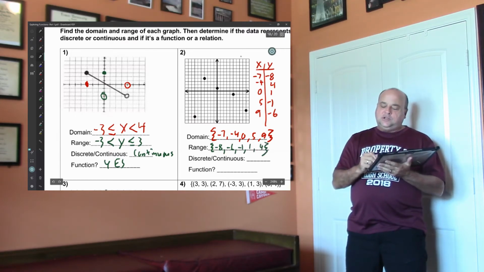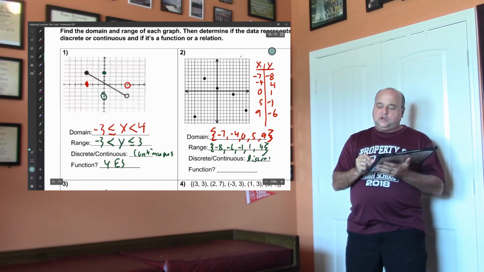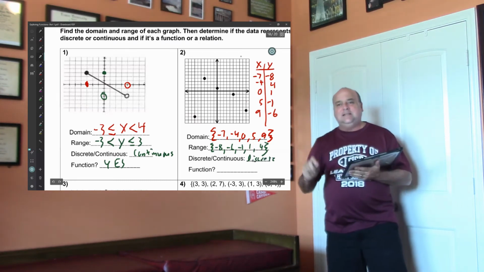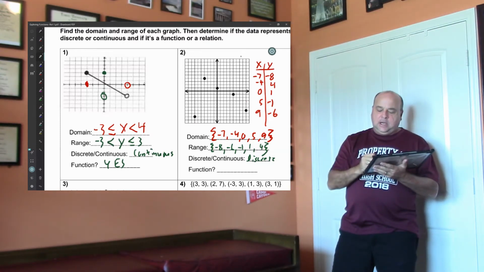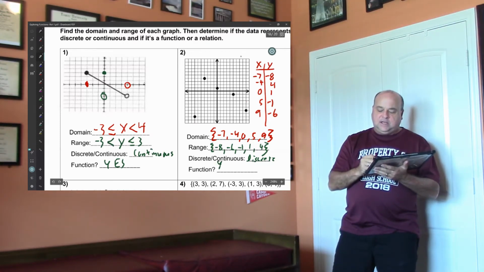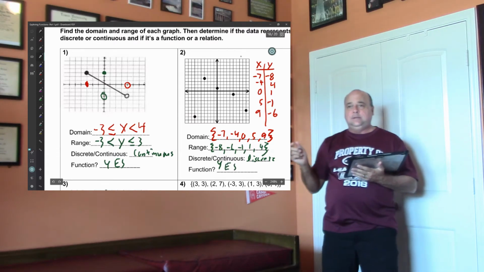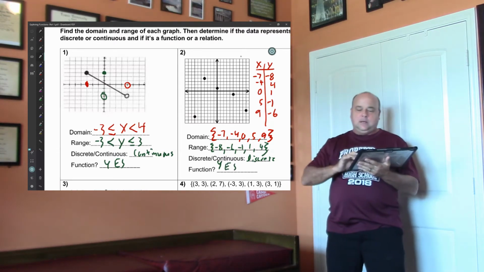And this was discrete, wasn't it? Remember, discrete is just ordered pairs. It's dots. It's not a continuous line. And is it a function? It is a function because the x's do not repeat.